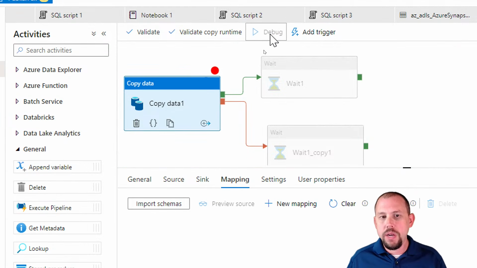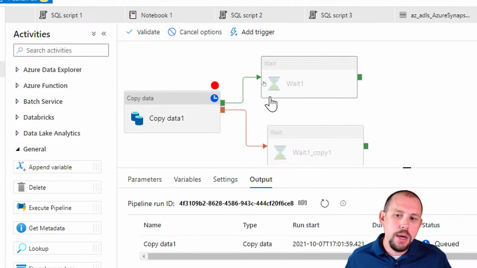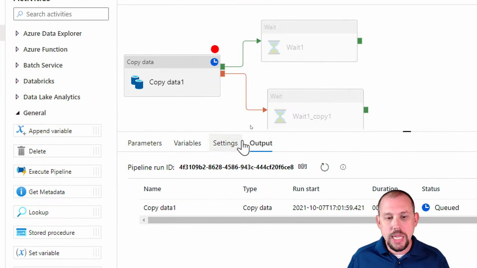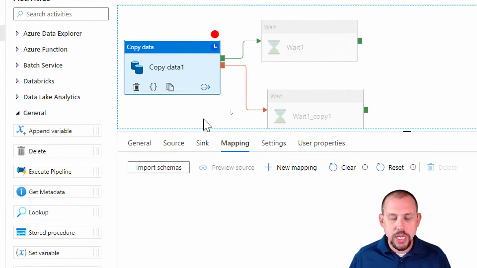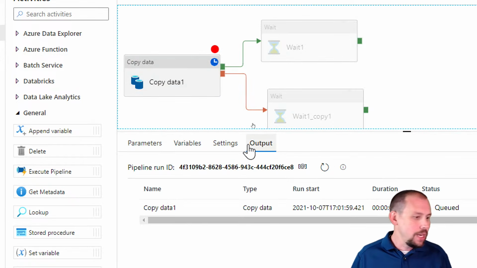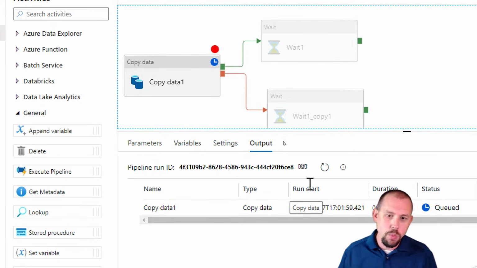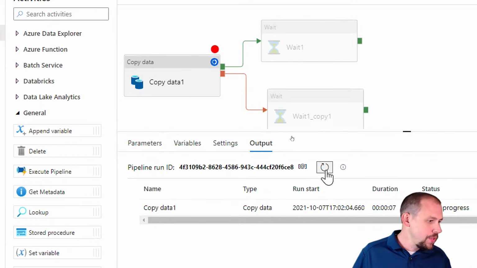So that's another benefit of that debug capability if you want to use that. Now, like I said before, as long as I don't have an activity selected, so I want to click in the background, I can immediately see my output and I can wait for this to run. All right. So let's see here. I already did that one.